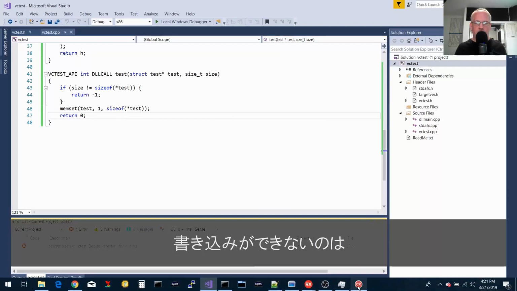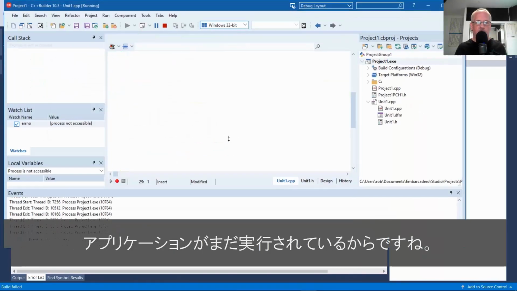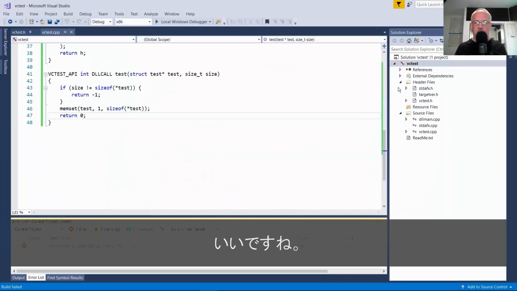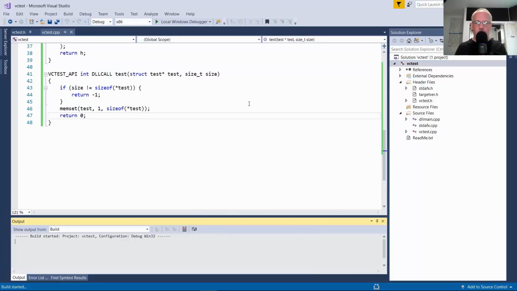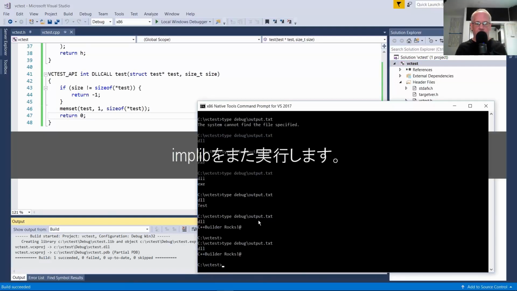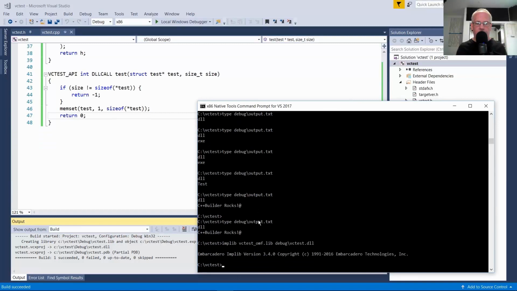I can't write it because the application's still running. In Windows, you can't overwrite DLLs that are executing. Okay, so let me run my implib again.